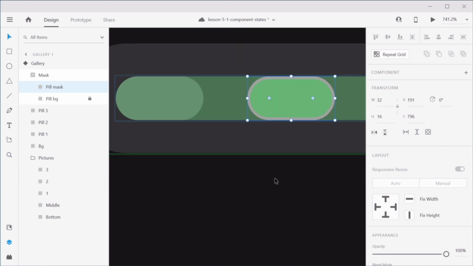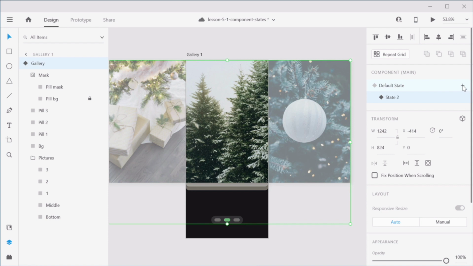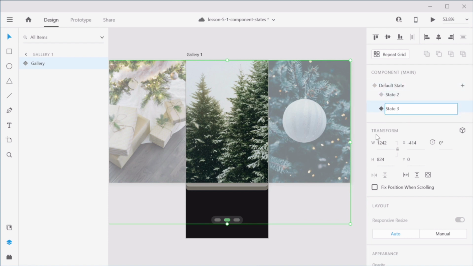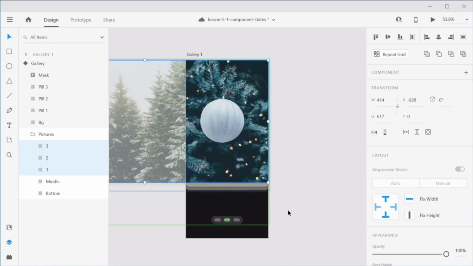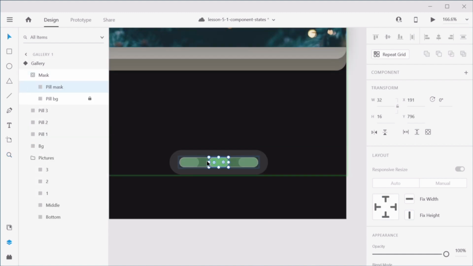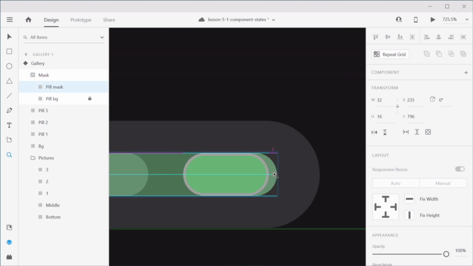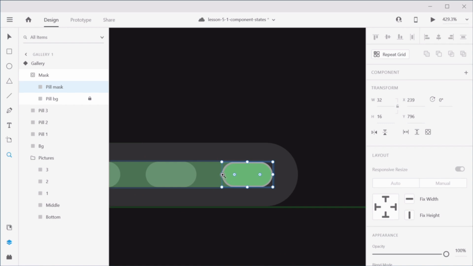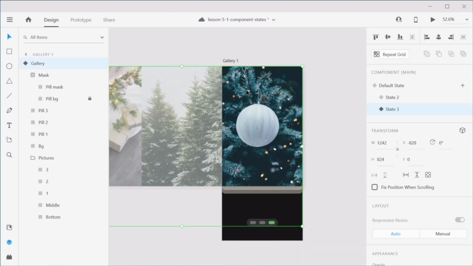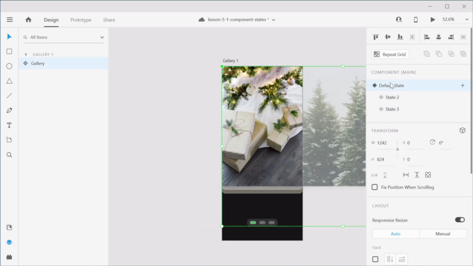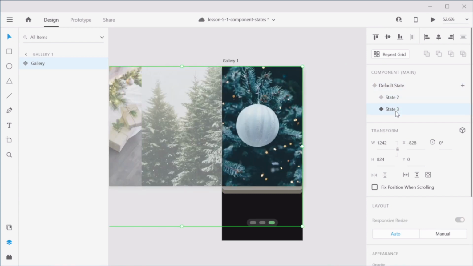Like so. And then select this, add another state, state 3. And in state 3, I'm going to choose to display image 3. And the mask, I'm just going to move it to its correct position here. And actually, I need to make this a little bit bigger, like so. And just move it like so. Okay, so that is my component. We have state 1, state 2, and state 3.